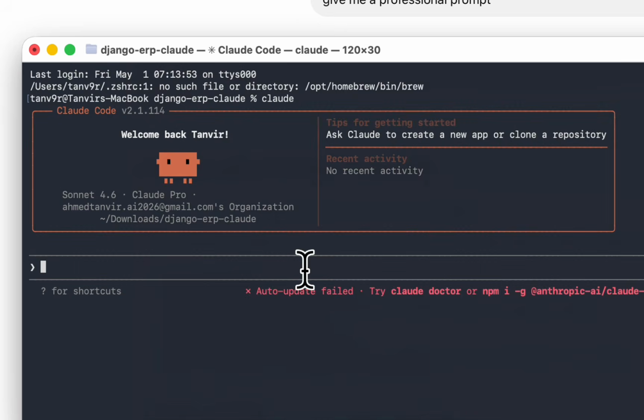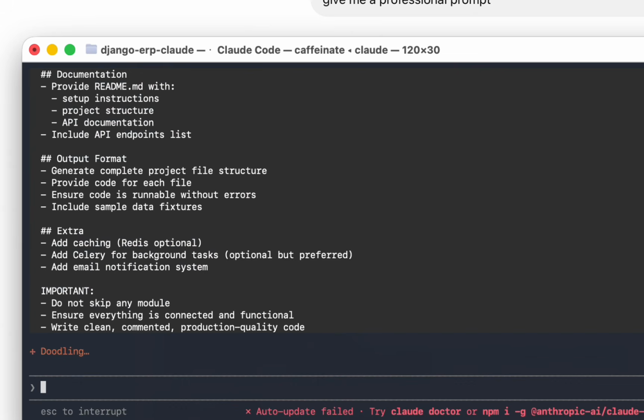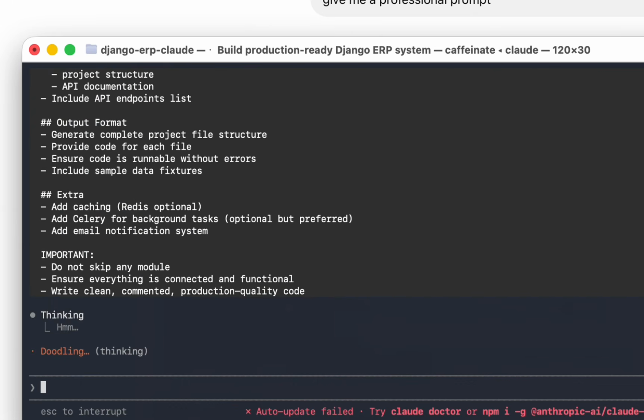And here we have to paste it. So paste it. Here we go. Now hit enter. And here we don't have to do anything. It will complete the whole project for us. So I'll fast forward the video, and when the project is done, I'll come back and show you the output of this project. So that's it.